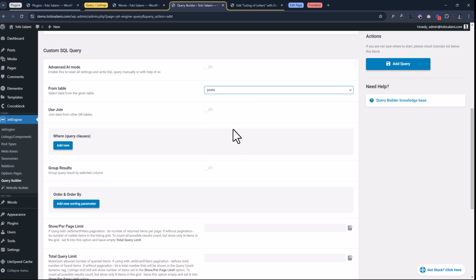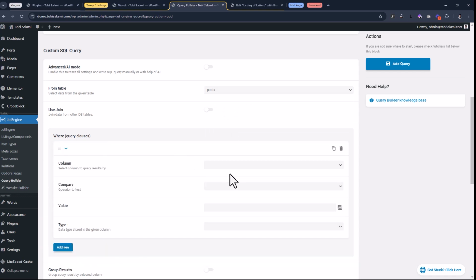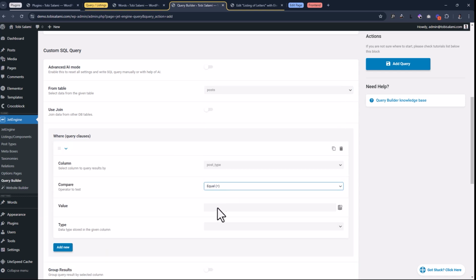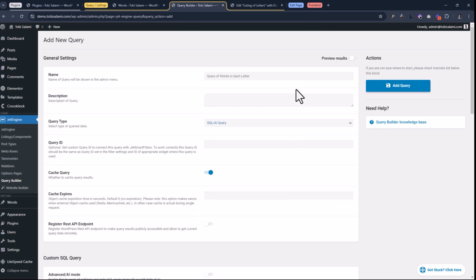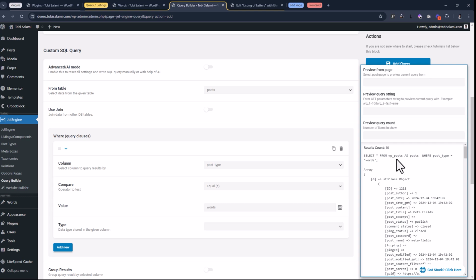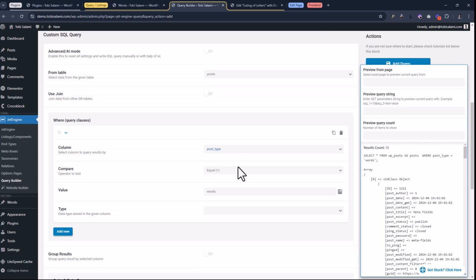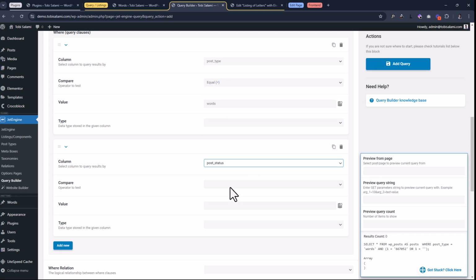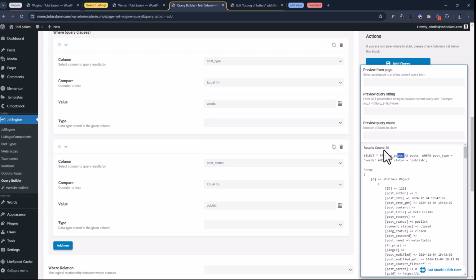Next, you want to specify things as you did before. The things you specify are things like the post type, which you're going to select would be equal to words. And let's toggle on the preview results so we see what we're fetching. We see we have a total of 10 items here, and that is absolutely good. Let's also specify that we only need items that are published. So we're just going to select the column post status and select equal to publish. So let's just type in publish here, and that's awesome. Still returns 10 items, all 10 are published. That is looking good for us.